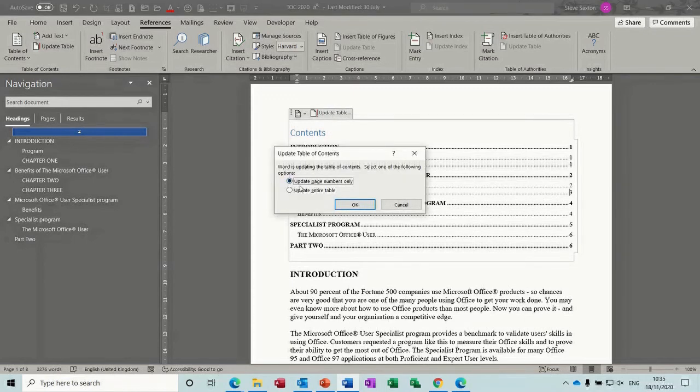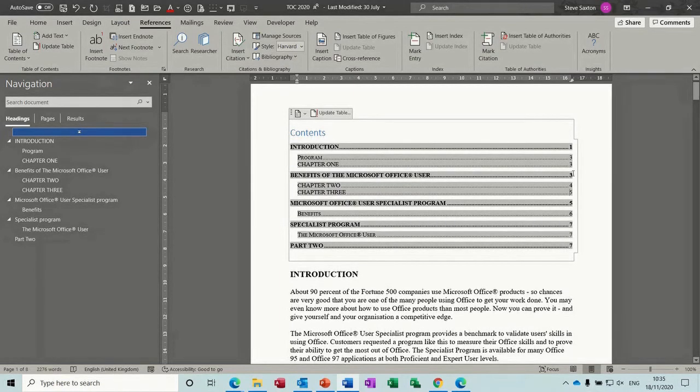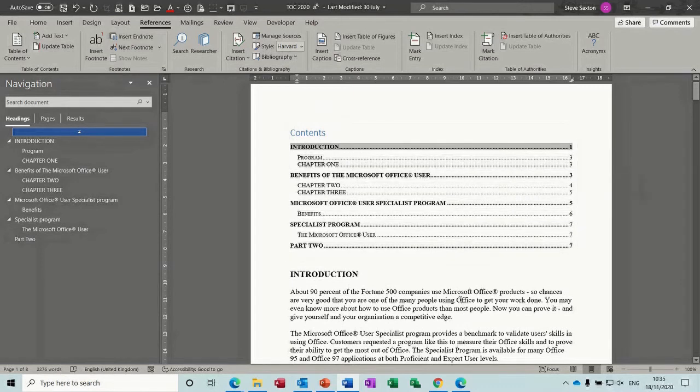It's asking me to update page numbers only, which is the one I need. If I'd added another title in those two blank pages, I would have to select that option. But for now, I'll just click OK, and the page numbers changed over. So you've got page 3 there now. That was on page 2 before. So that's as simple as that. That's how you update a table of contents.